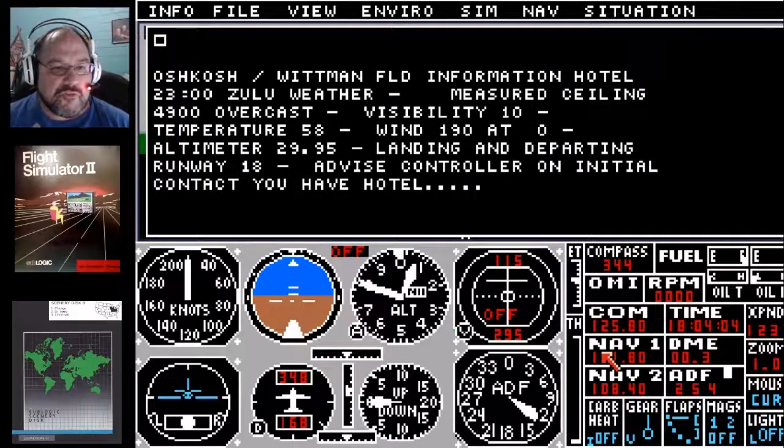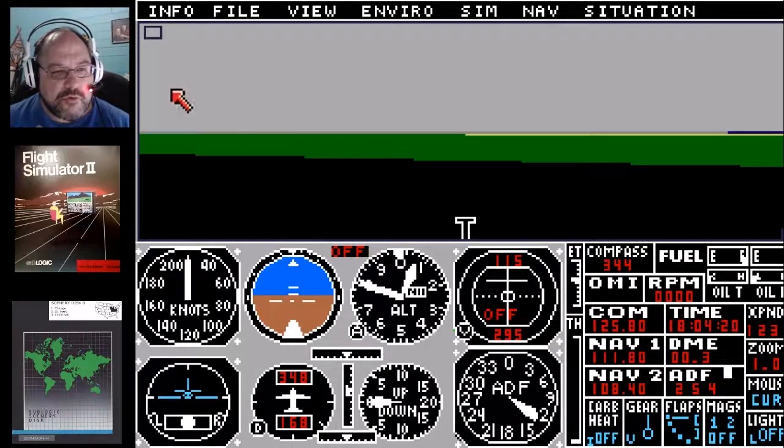Okay, Oshkosh, Wittman Field Information Hotel, 2300 Zulu weather, measured ceiling 4900 overcast, visibility 10, temperature 58, wind 190 at 0, altimeter 29.95, landing and departing runway 18, advise control on initial contact, you have Hotel.